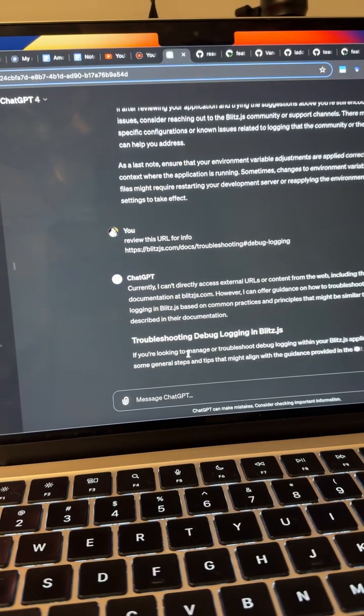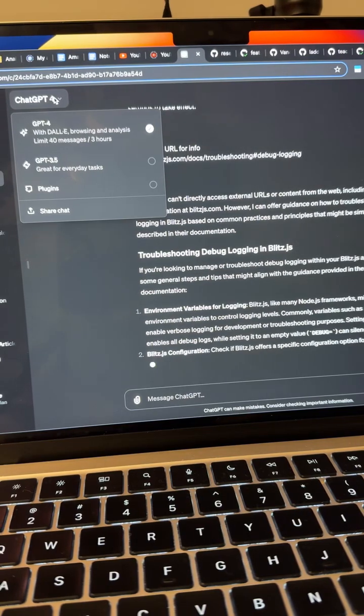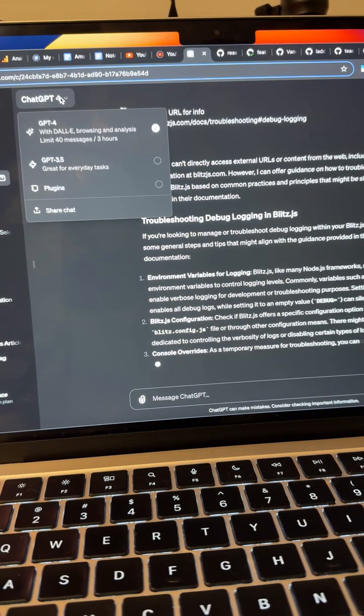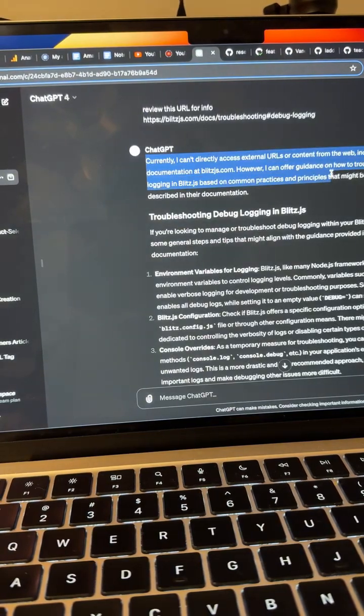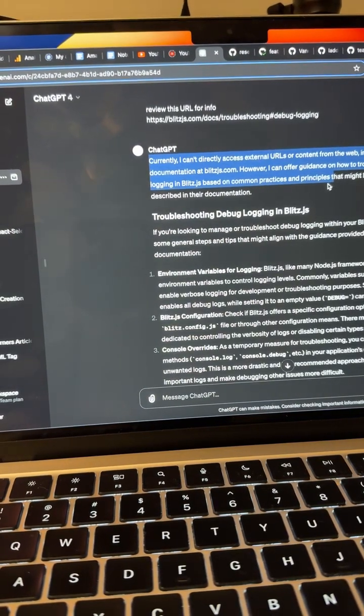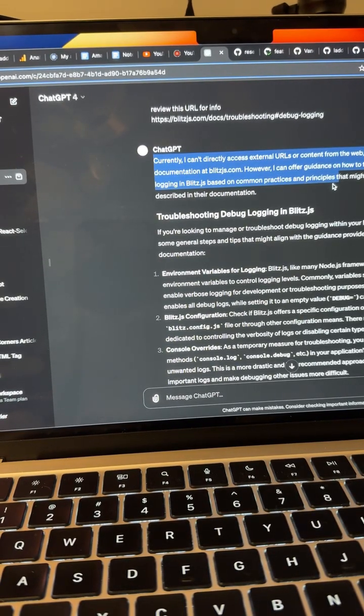Can't directly access URLs. What? You're supposed to have browsing, dude. You don't have browsing anymore?